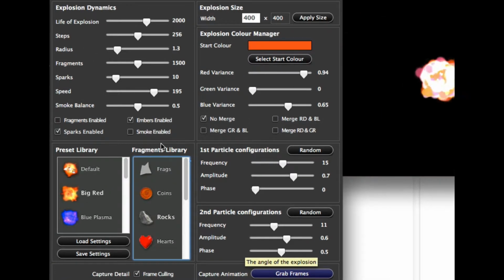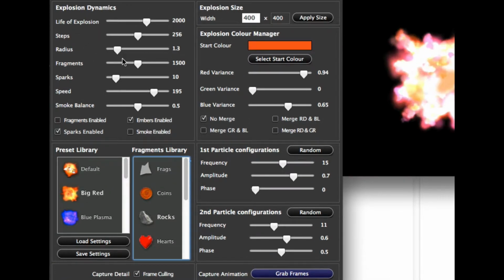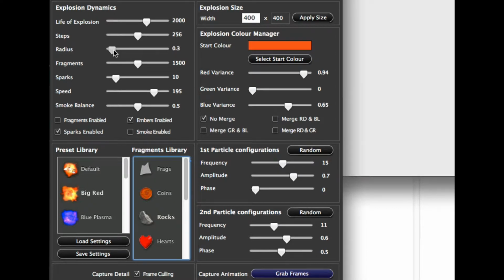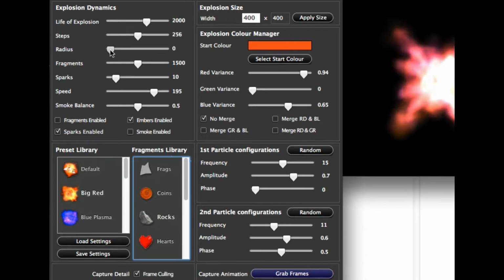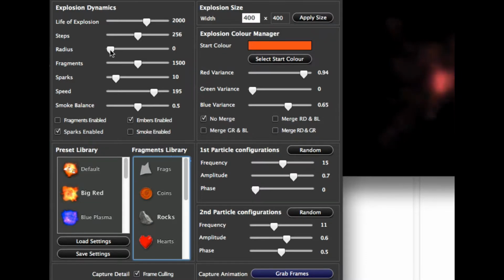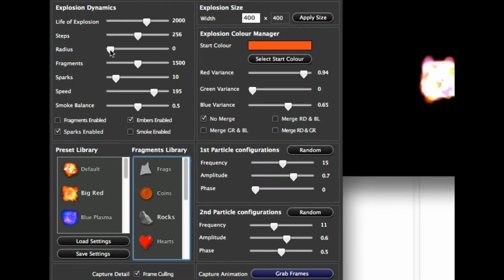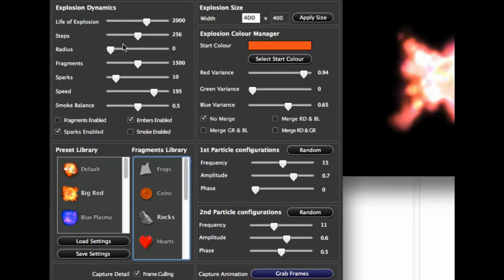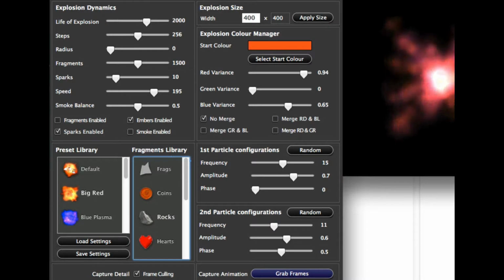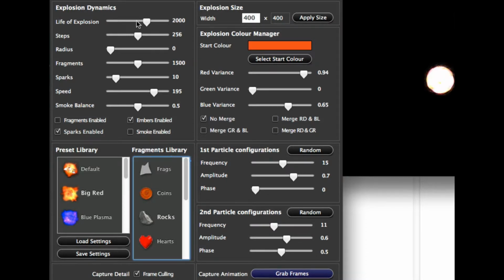Okay, what we're going to do now is have a look at the life of the explosion, the step, the radius, etc. The radius, as you can imagine, is not necessarily the radius of the actual explosion. It works in conjunction with the life of the explosion to work out how quickly the explosion ends, based on the radius and the life of the particles. So if I pull the particles' life down as well, you can see very quickly it dies. If I push the radius up, the particles go out further. So I'll pull this right down again, and we'll push the life up a little bit.